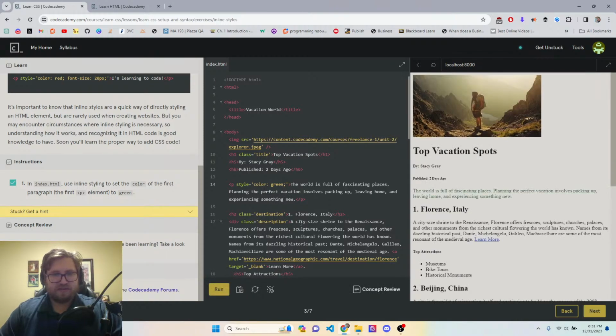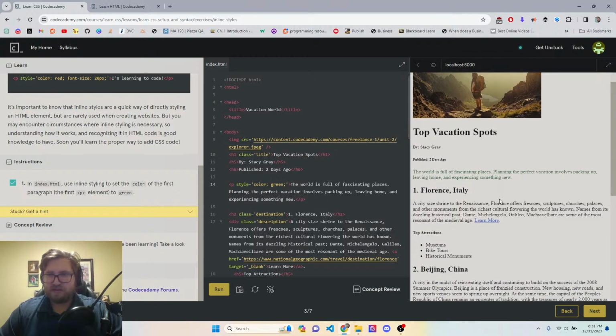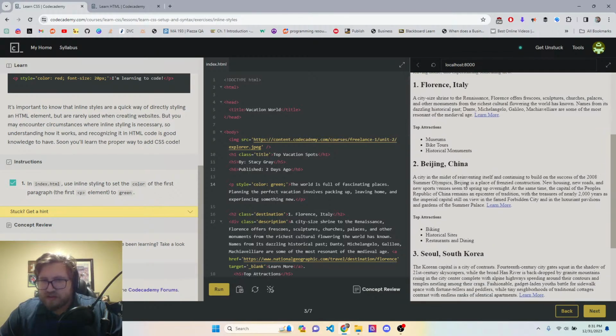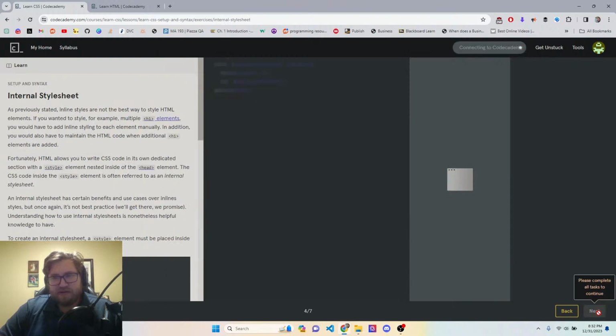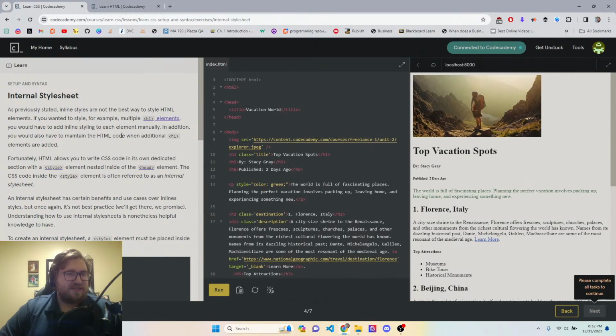We're running it. That's right. The world is full of fascinating places. That is slightly green. Wow, I might be colorblind because that still kind of looks black to me. All right, maybe I'll take a hint. Good. Concept review. It looks like I can move on. Great, I turned some text green.